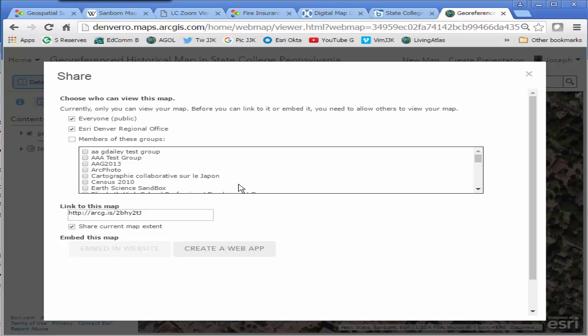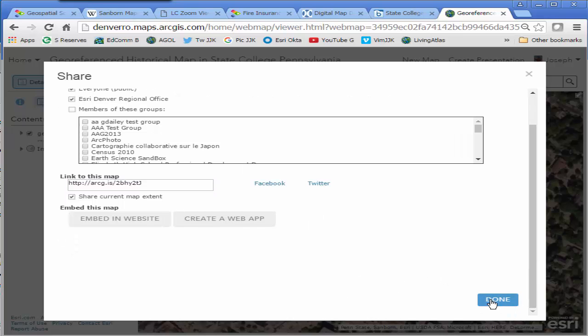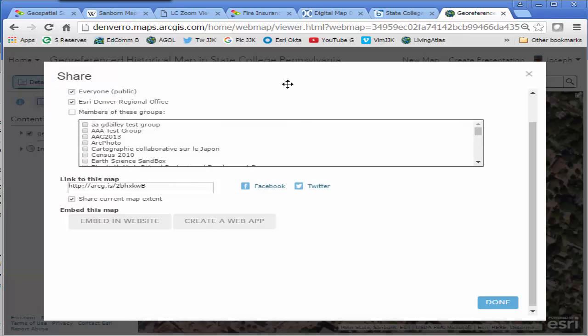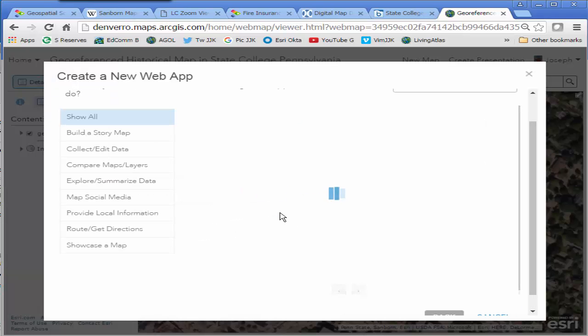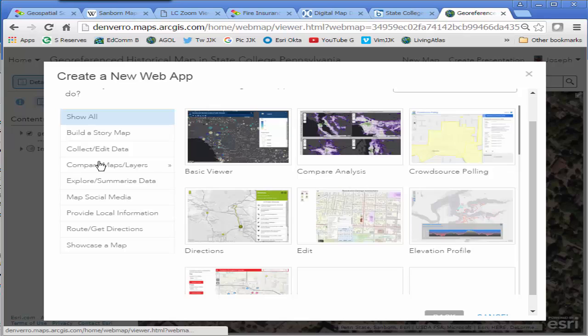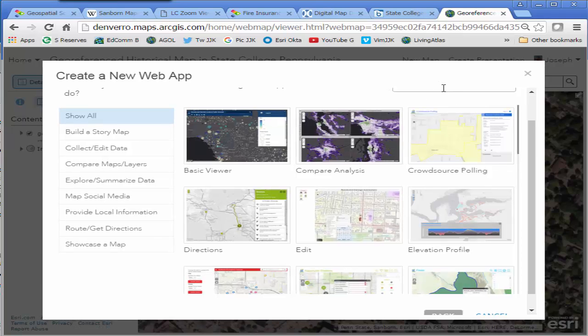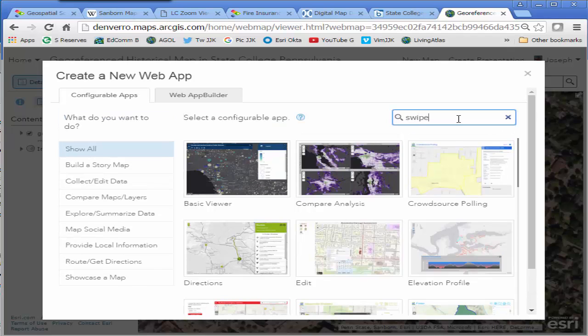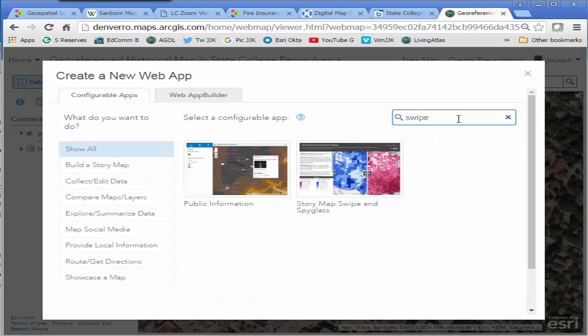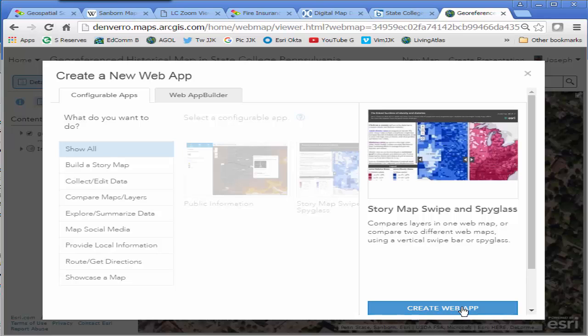Let's do one more thing before this demonstration is done, and that is let's go ahead and create a web app. So if I go into share and create a web app, ooh, this is going to be great. How about a swipe? Let's create a swipe web app or web mapping application. I'm going to search for swipe. I'm going to say, ooh, story map, swipe, and spyglass. Create that web app, please.